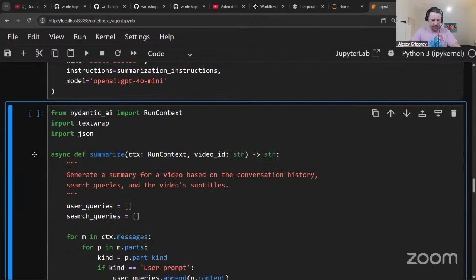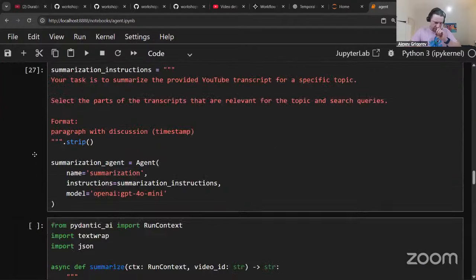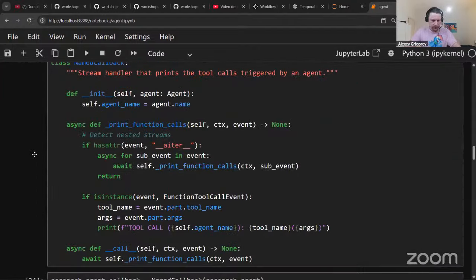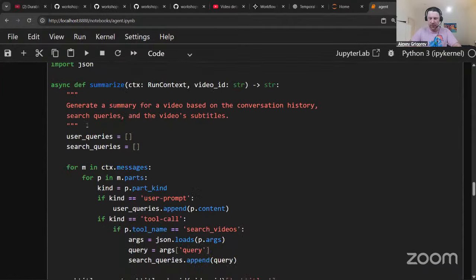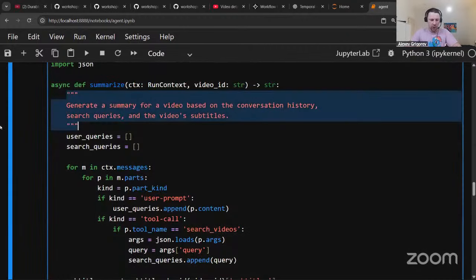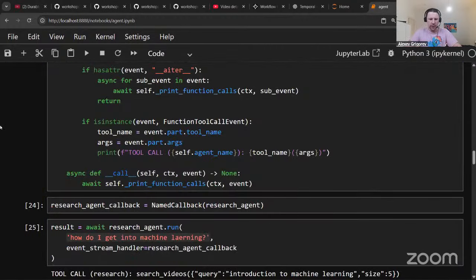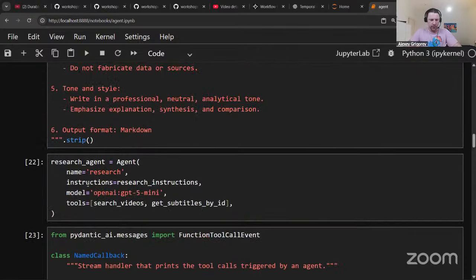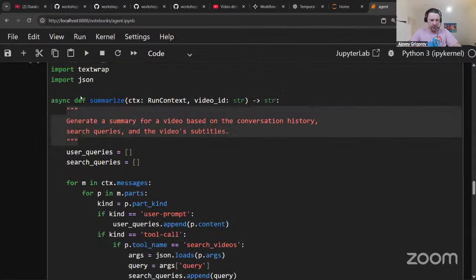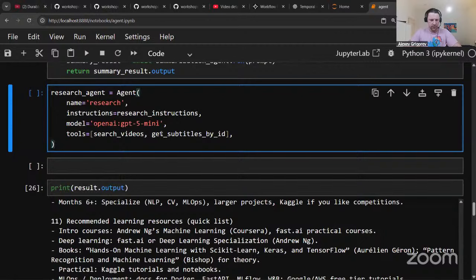Okay, good. So now I already have a docstring here, which is very important for our agent. Otherwise, it will not know what to do. And our research agent becomes this.